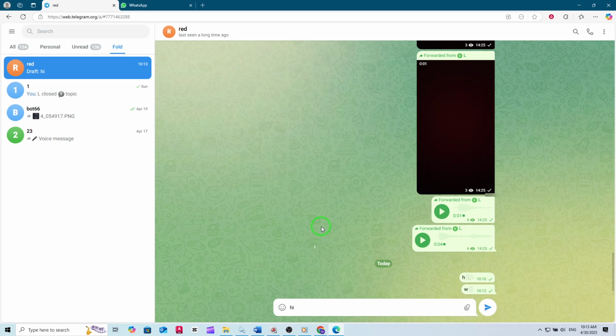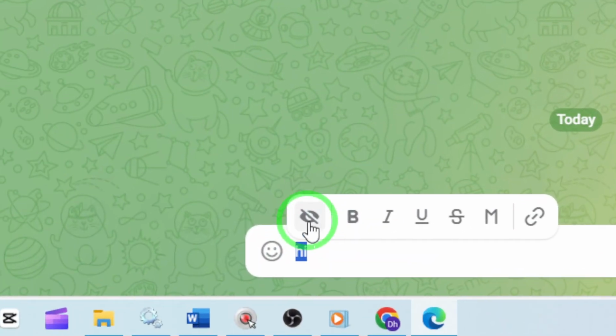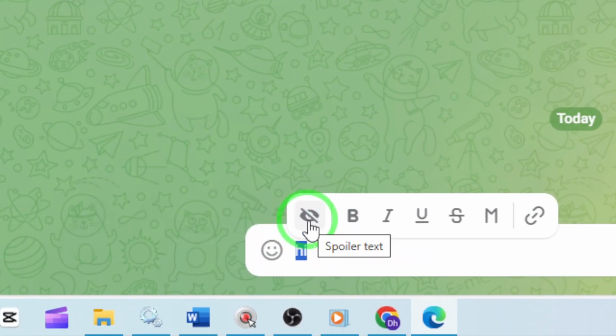Next, use your mouse to select the exact part of the message you want to hide. Just click and drag over the text, or double-click to highlight a word. Once your text is selected, look for the spoiler icon in the formatting menu that appears above or below your selected text. It usually looks like an eye with a line through it. Click on the spoiler icon.